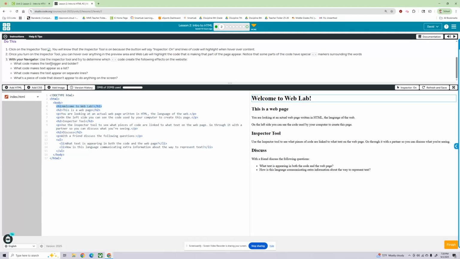All right, so we're going to use the inspector tool and try to determine which tag code created the following effects on the website. What code makes the text bigger and bolder? Okay, let's go over it. So over here, we're hovering over welcome to WebLab. This H1 tag is a heading tag or a header tag. Heading tag is the way I like to say it. And it's H1. H1 is actually the biggest one, and it goes all the way to 6, at least in the past it has.